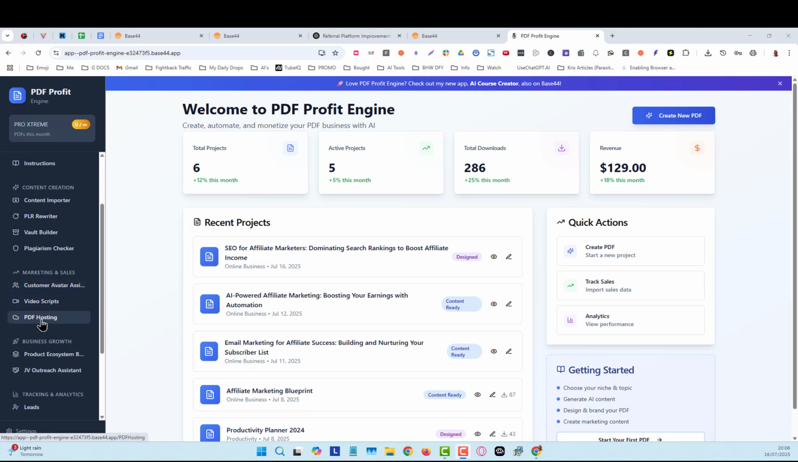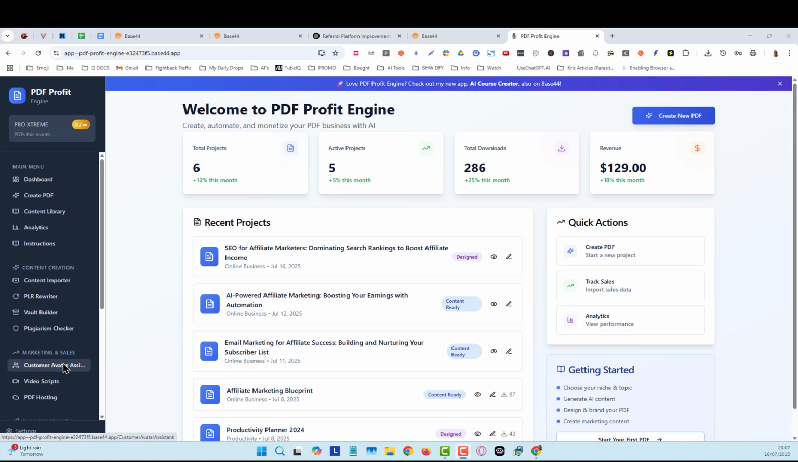And then we got some marketing and sales stuff. I'm not finished with the marketing and sales stuff. I want to put some stuff in here about running ads as well for $5 a day. And then we got some business growth stuff, which makes this into a really phenomenal tool.